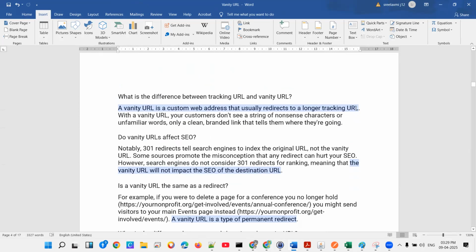Then, what is the difference between a tracking URL and a vanity URL? With a vanity URL, as we already have discussed, your customers don't see a string of nonsense characters or unfamiliar words, only a clean branded link that tells them where they are going. Whereas a tracking URL will have all the numbers, something, something, something. If you see the Google URL after you search something, then you will understand what a tracking URL is.